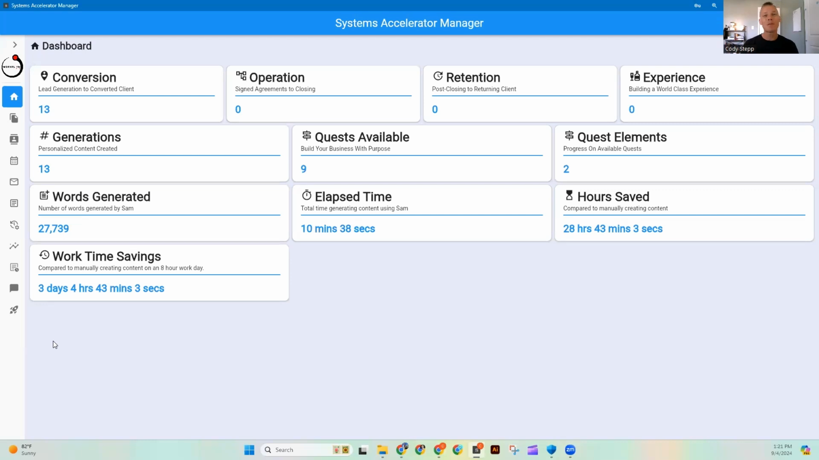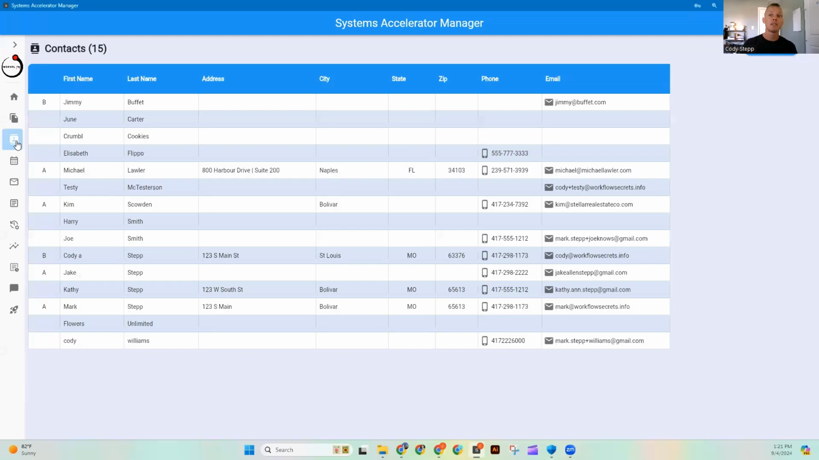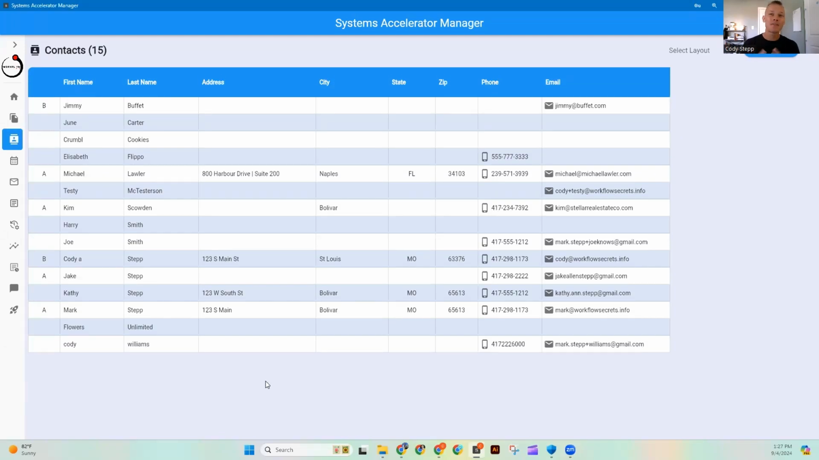Okay, now that we're in SAM, we're going to go ahead and navigate on the left-hand side to the contacts section. Now that we have contacts inside of SAM, let's go ahead and look at how we can sort or kind of file our different contact details. So there are a couple of things to note.